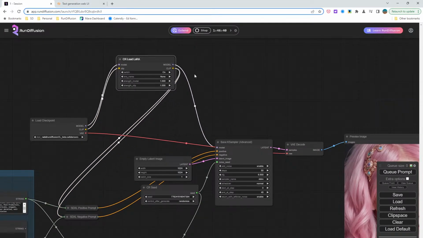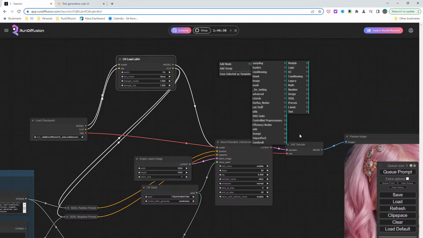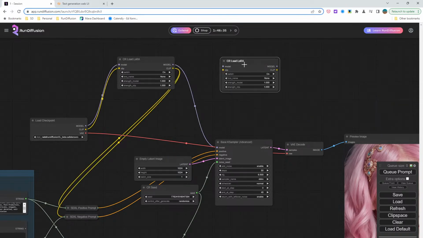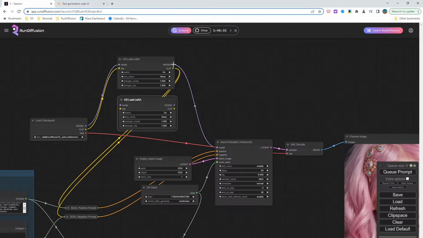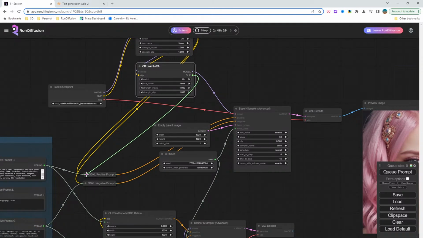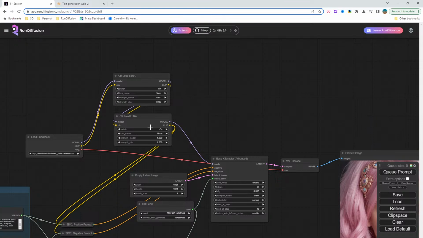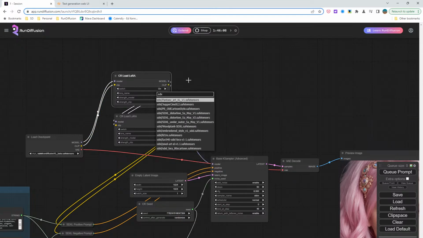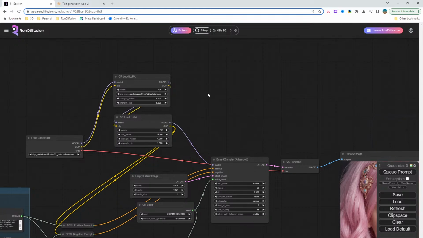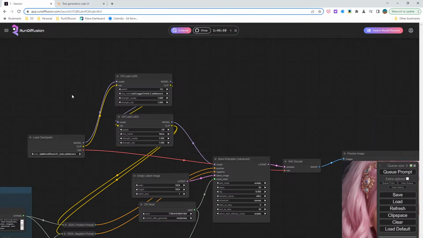And if you wanted to do multiple, you do the same thing: add node, ComfyRoll, IO, load Lora. And then you would just connect them, and so on. Okay, so it's just like a sequential loading. This one I will turn off. This one will be on, and we'll do Juggernaut. Okay. And then we can try it out.